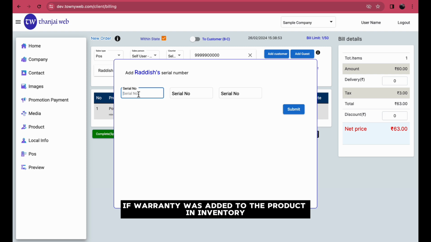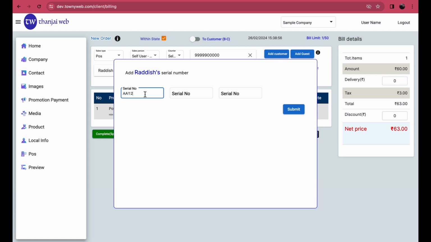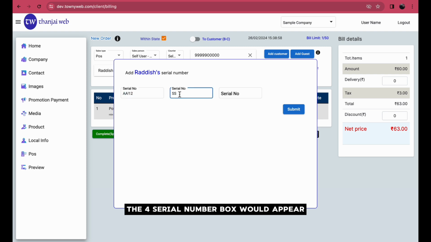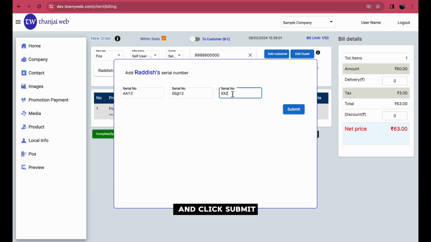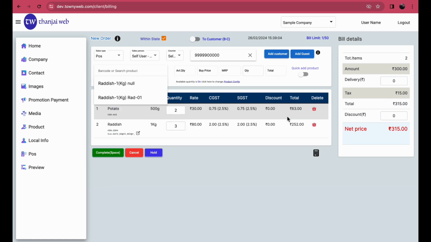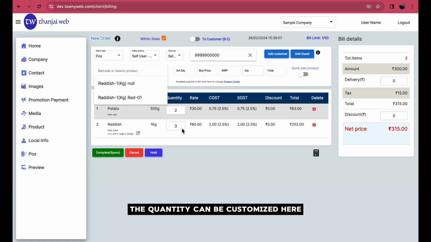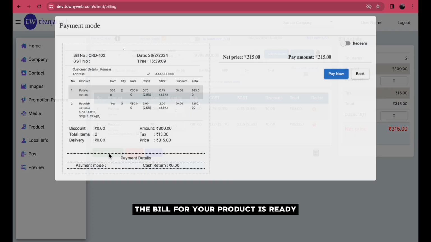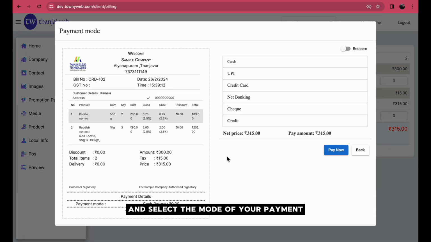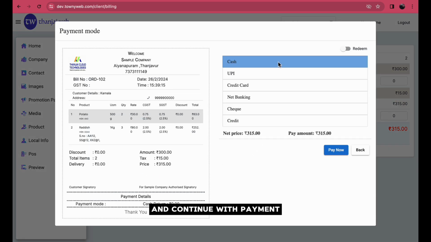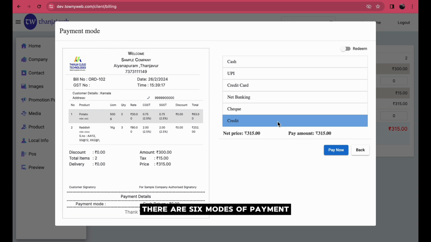If warranty was added to the product in inventory, the serial number box would appear to enter the serial numbers and click Submit. The quantity can be customized here. Now click Complete. The bill for your product is ready, and select the mode of your payment and continue with payment. There are 6 modes of payment.